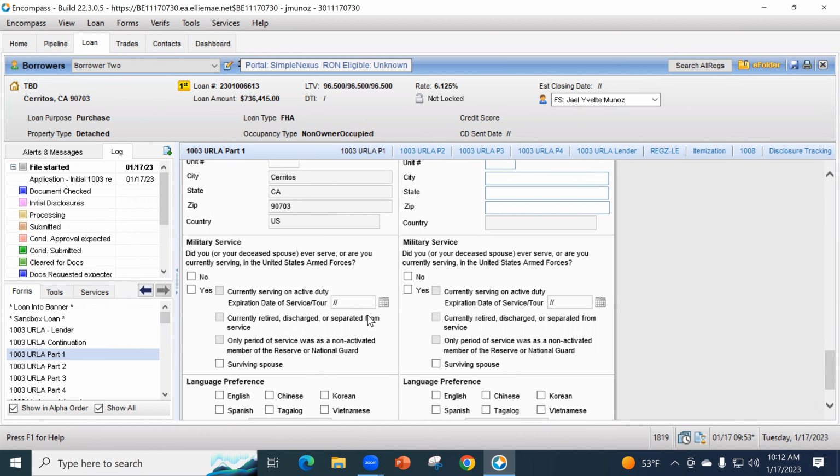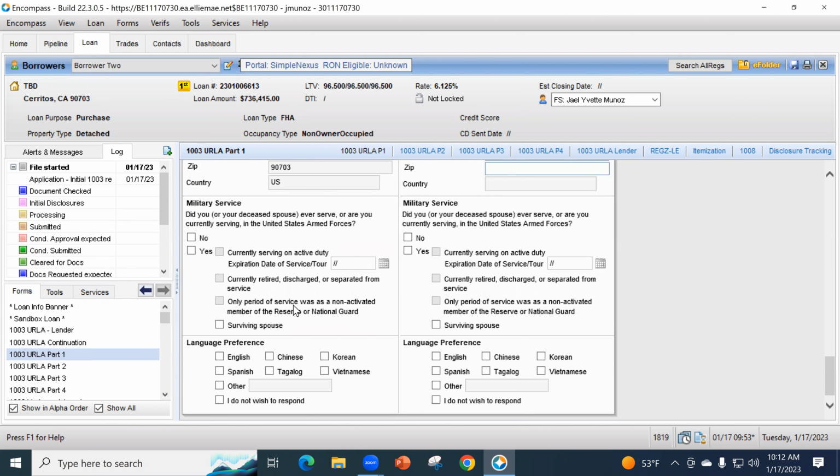This will also have your military service information. If they're in active duty, of course, you'll click yes, and it'll ask you for some information on whether they're retired, discharged, in active duty, or a surviving spouse. If it's not military, you just click no.